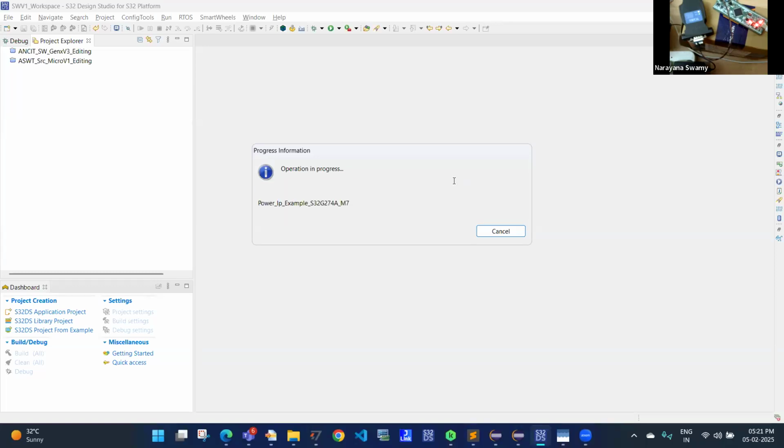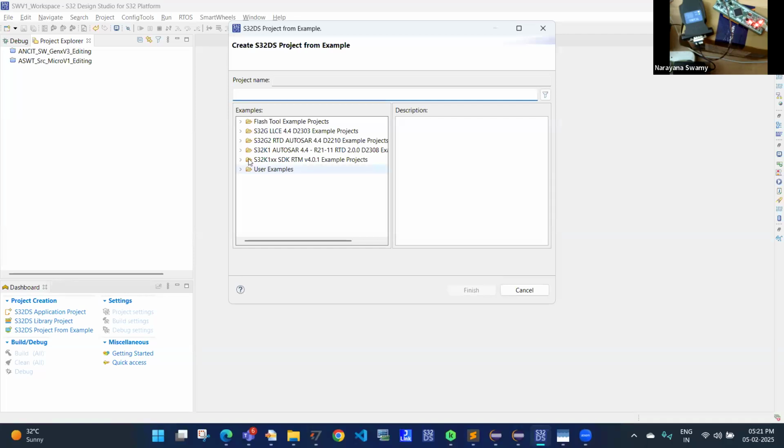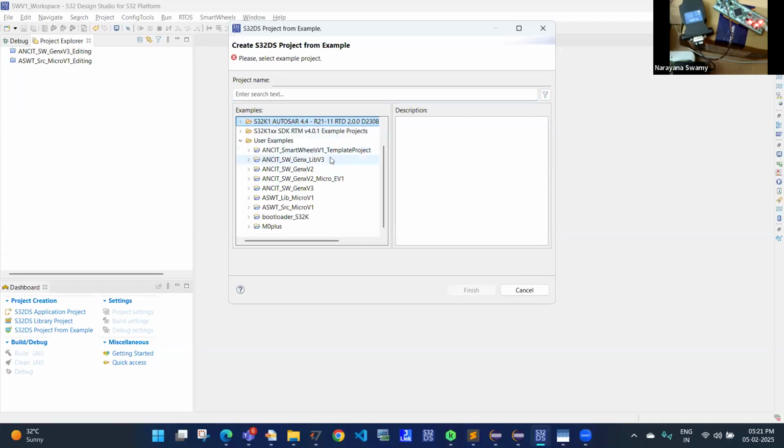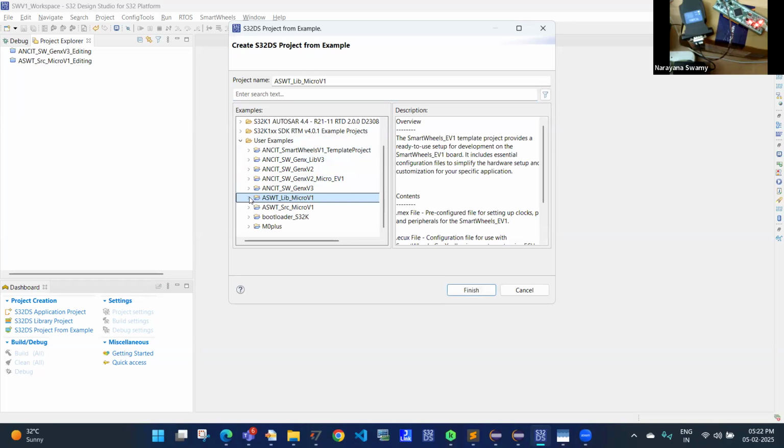I'll be a little quick. There are a lot of videos available that we have created which can be used, because I want to cover the AUTOSAR part more today. So I'm going to take this. We have created multiple templates for different boards. This is our micro board, the Smart Wheels micro board. So I'm selecting that project as the template, and I'm going to create a project name. I'll call it test1.